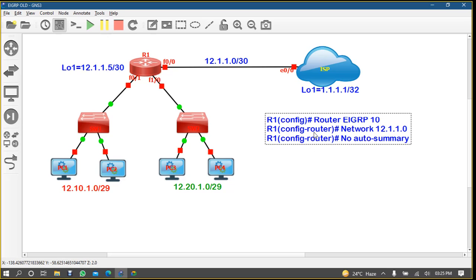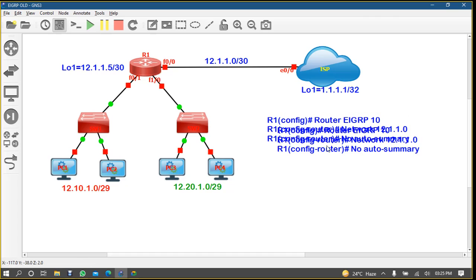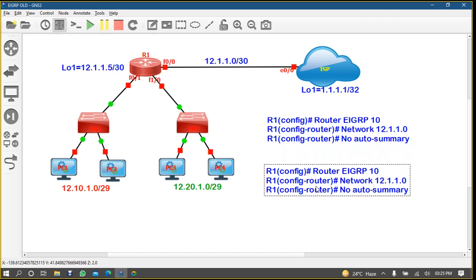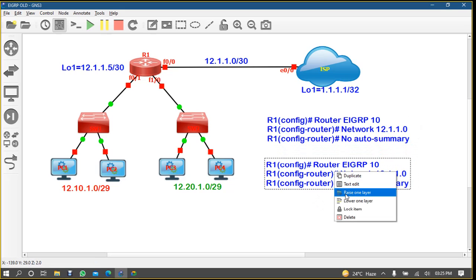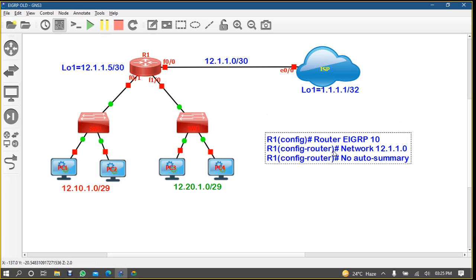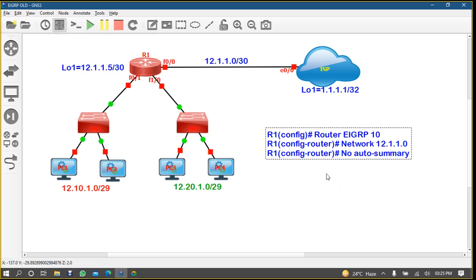Okay, now Cisco has given multiple options to configure. No auto-summary, so this was the old configuration. After this we will be talking about the new configuration. Initially, when we were using 12.4, 12 point something IOS, at that time we were using this old configuration, but when we use the new configuration we'll see the difference.